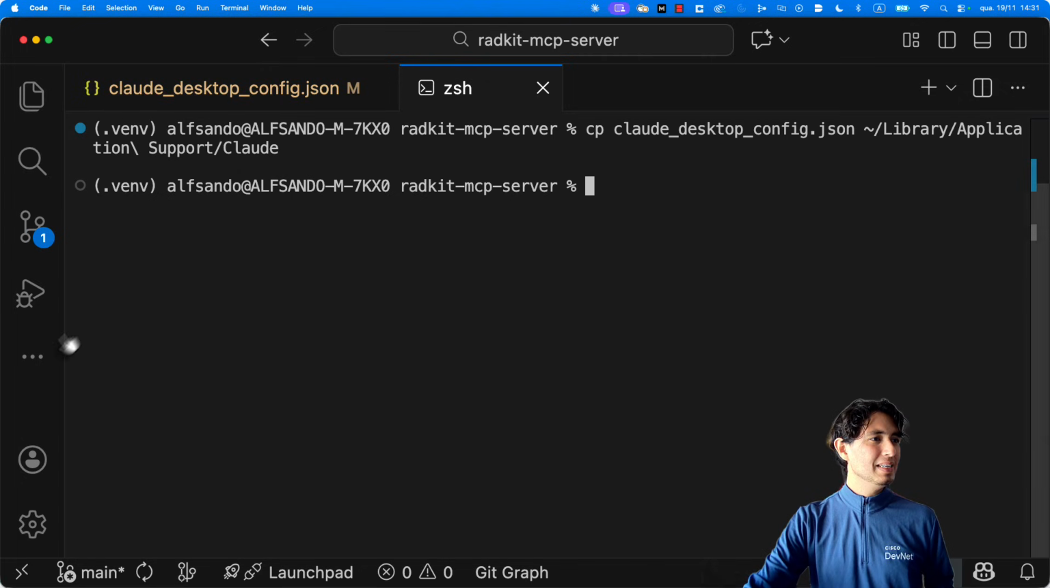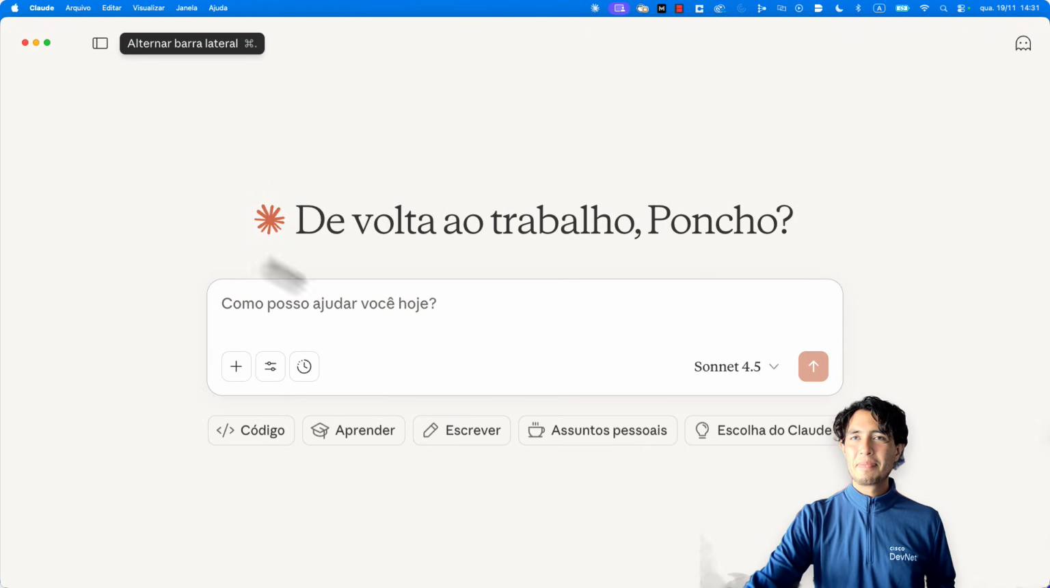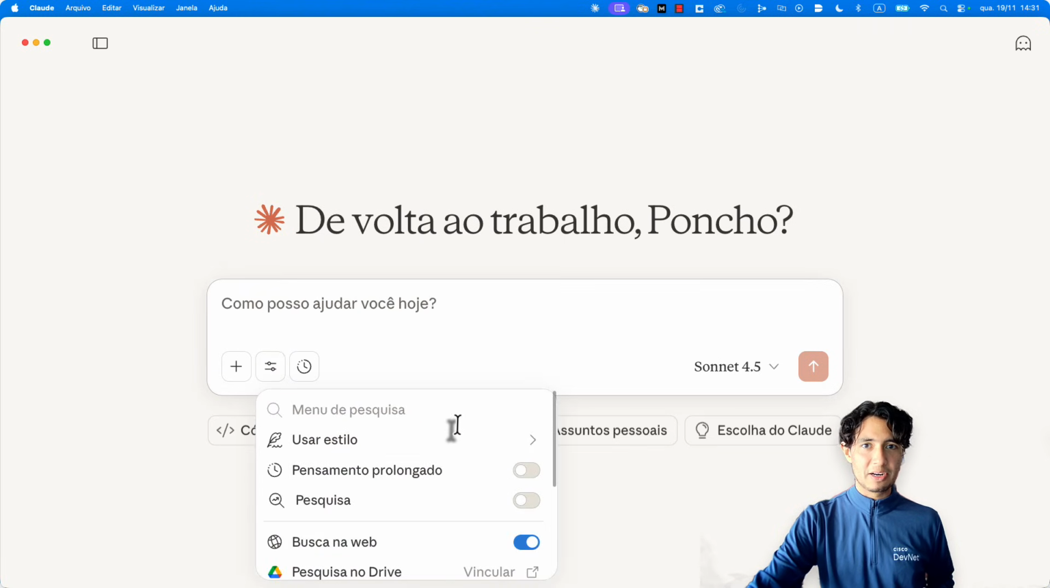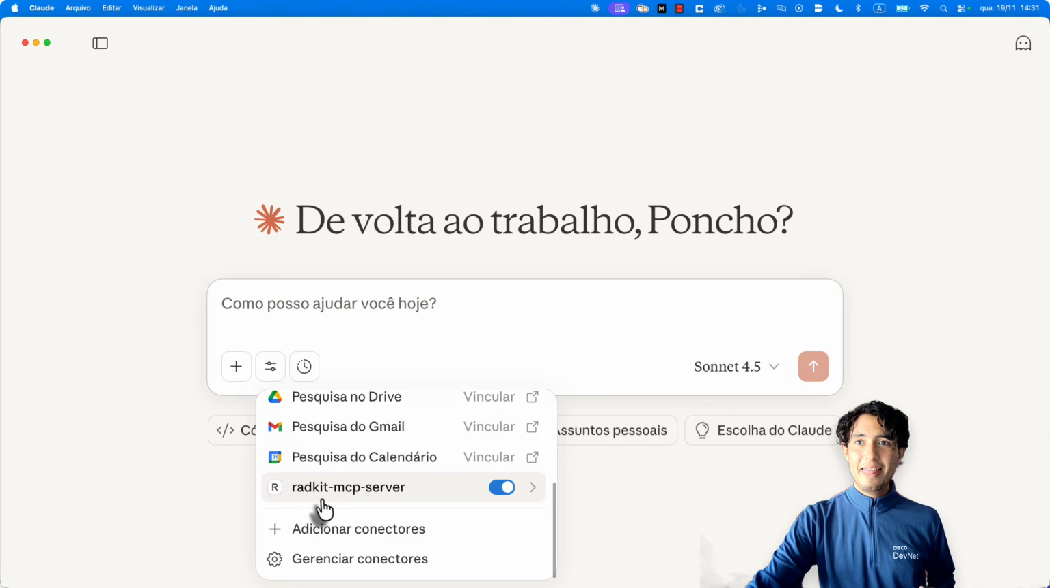I have already opened it here. Let me show you. This is my Claude Desktop environment. And if you go here to the tools part and you scroll down a little bit, there you go.